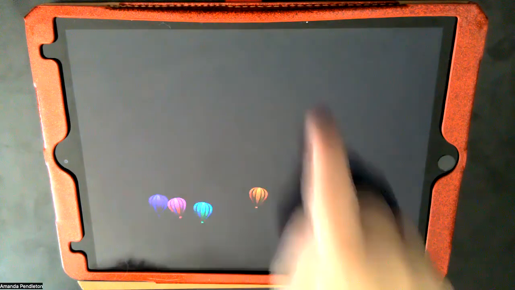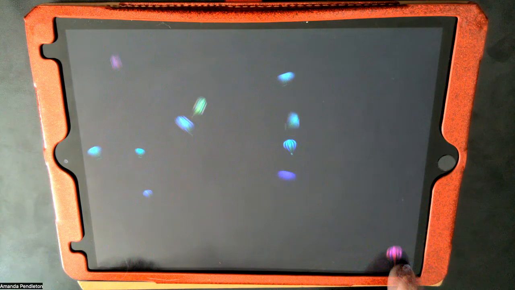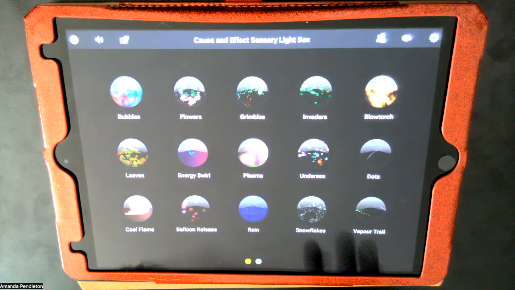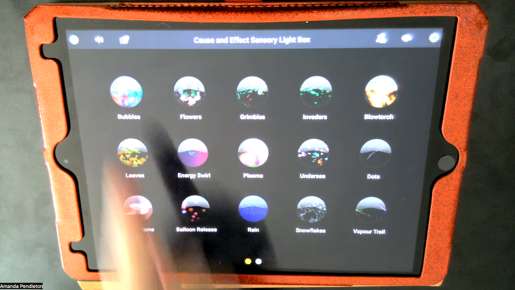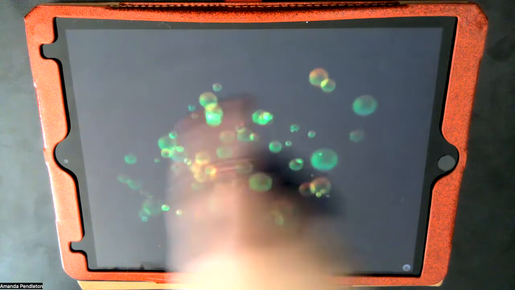So all of these are going to have something different that your child may enjoy. So a couple of features, I can turn the sound off so that when I open up an app, now I get the bubbles, but I don't have the sound.